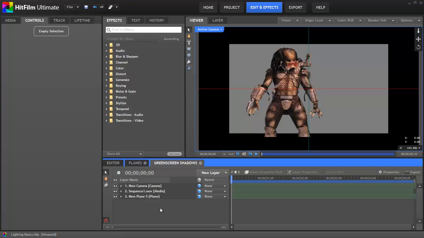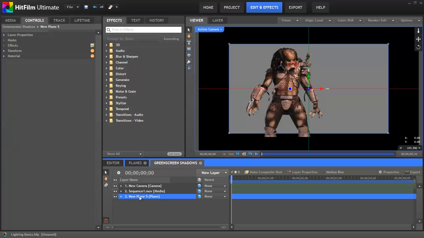In this second half of the tutorial, we're going to look at creating shadows using the HitFilm lighting system and at the material properties of various layers and how those work along with the lights to control the appearance of those layers. So I've put together this composite shot as a starting point, and we have a plane.